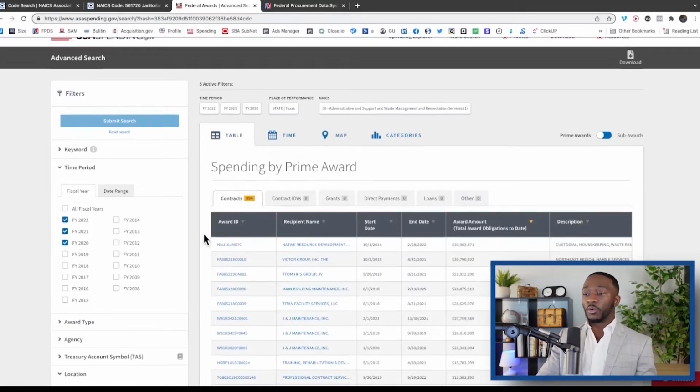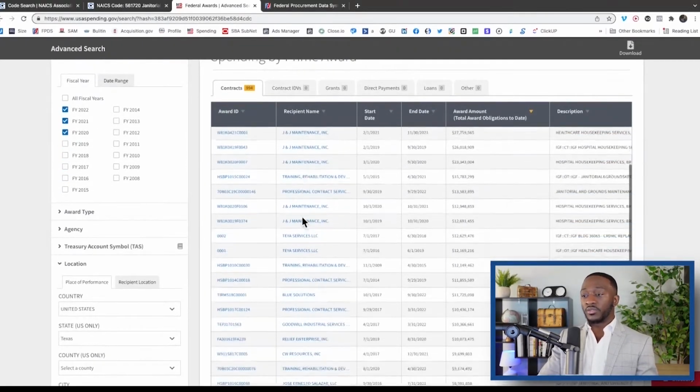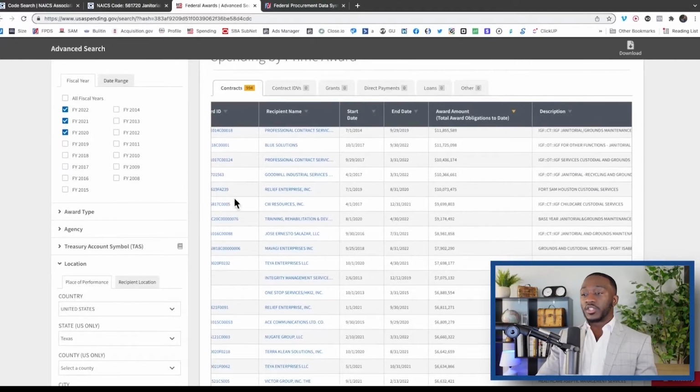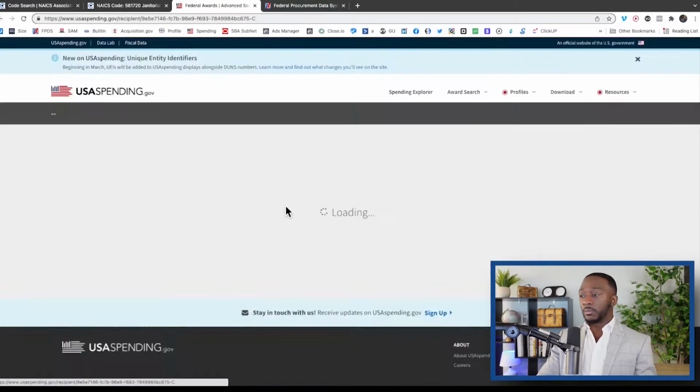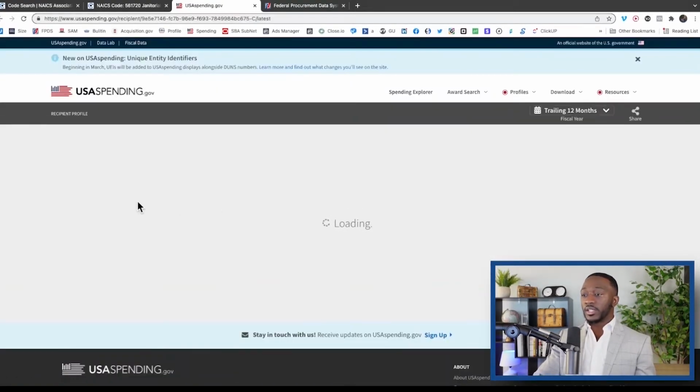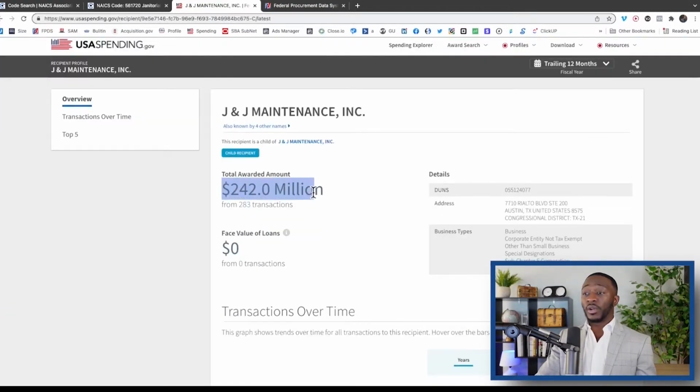You go to table. You have all the companies that won those different contracts. Now, some companies might be very big companies, like this one, for instance, maybe might be a big company. So this company right here, they did $240 million.